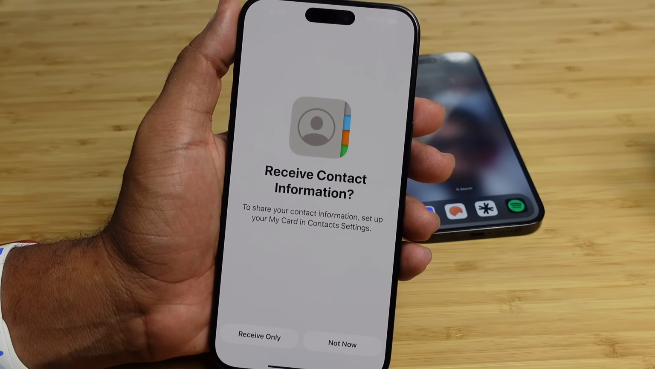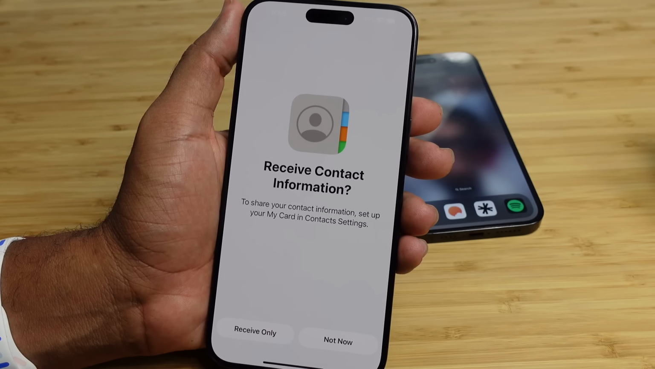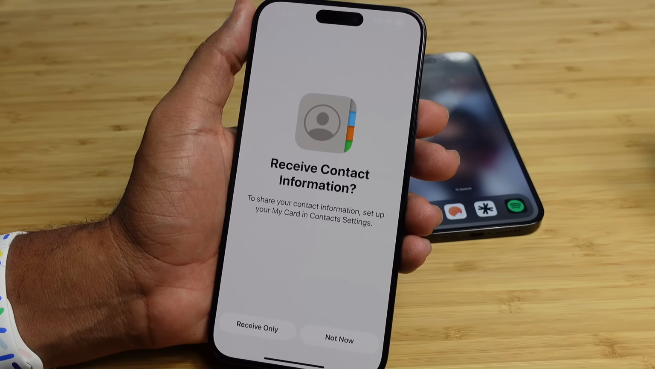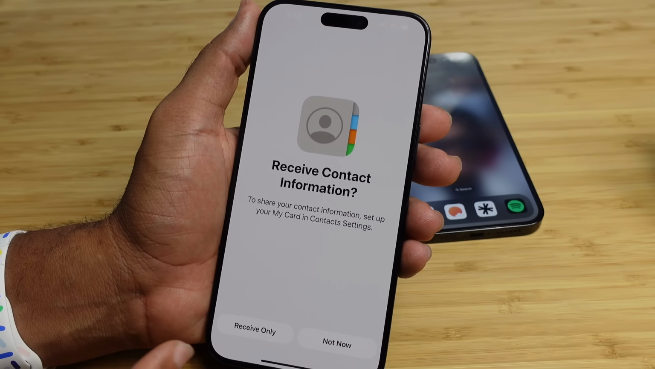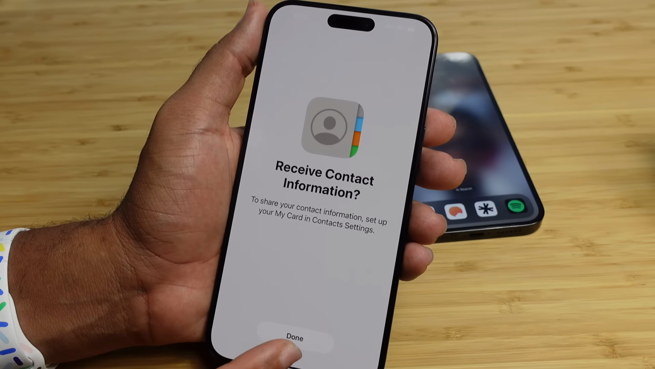So a brand new screen pops up right here: Receive contact information. To share your contact information, set up My Card in contact settings. So you can say Not Now or Receive Only. I'm going to go ahead and say Receive Only, just like this, and then I can receive the contact information.